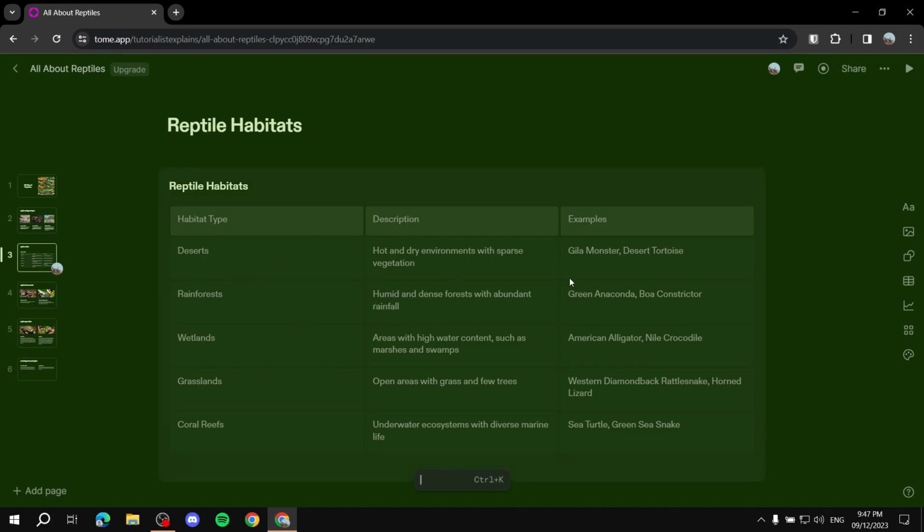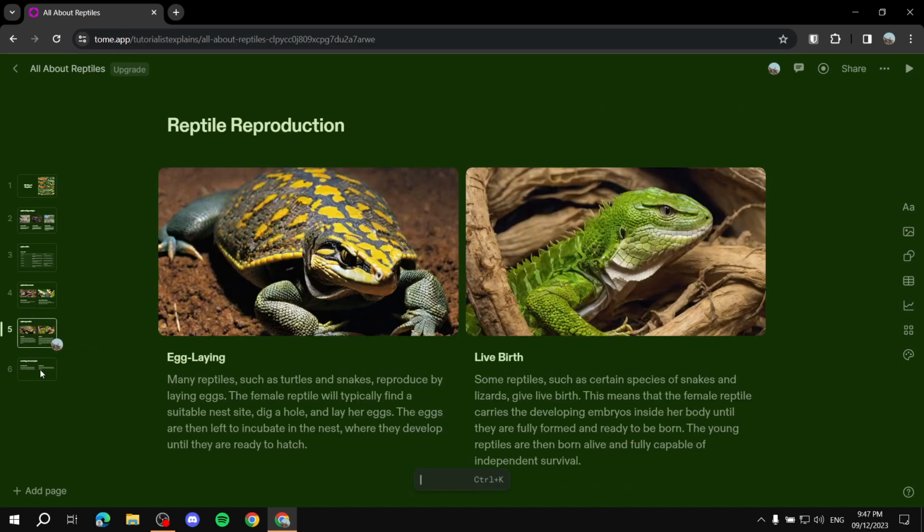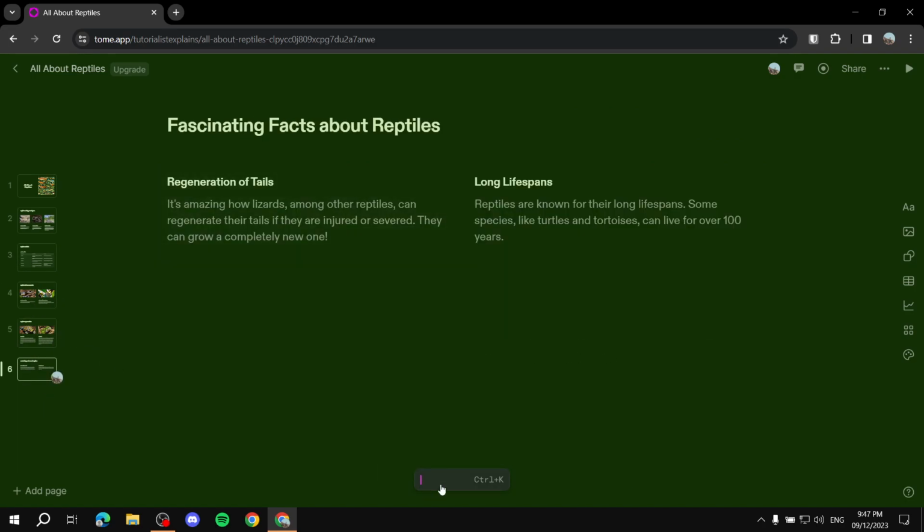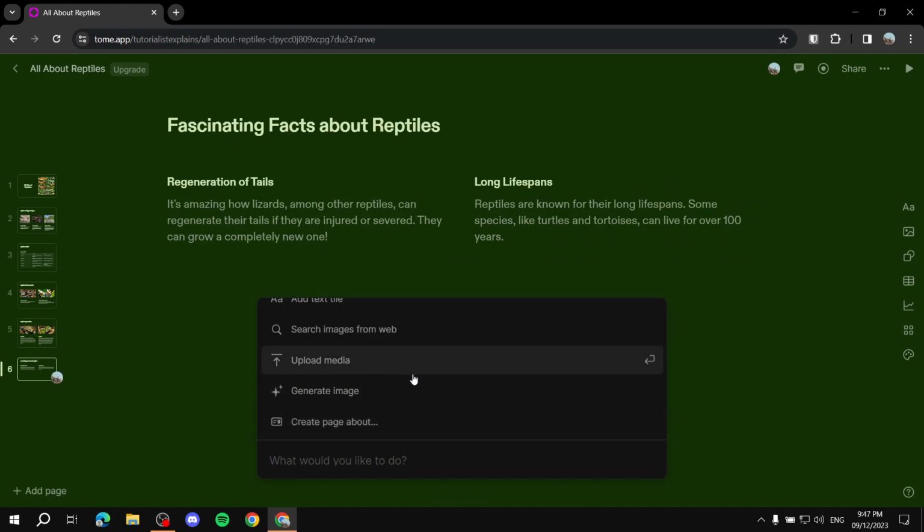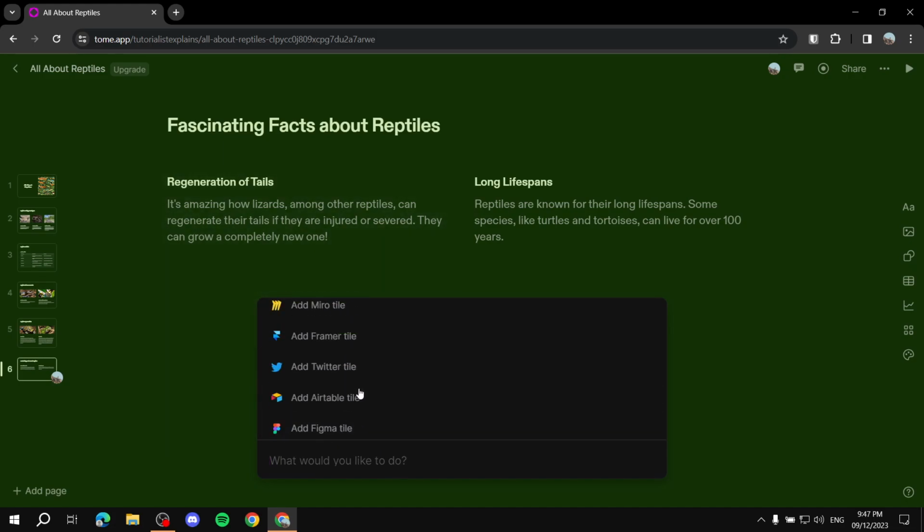As you can see here, you can create a chart by clicking on this if you want to do it yourself. And it's very simple to learn and just get the hang of. It's not complicated by any means. Again, Control K is going to help you with most things. Again, you can just create page about or add text file, add table from here.